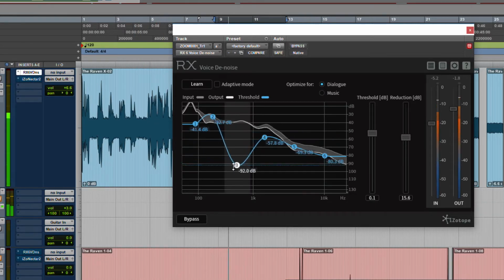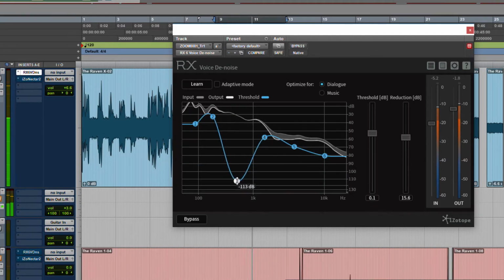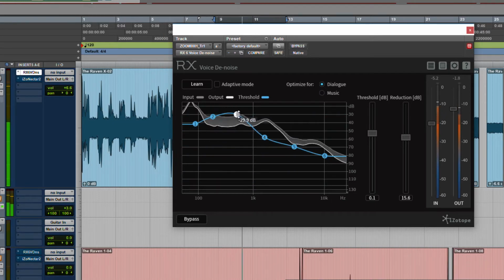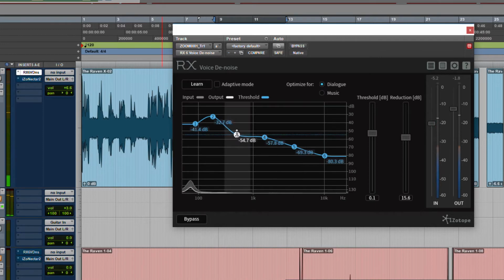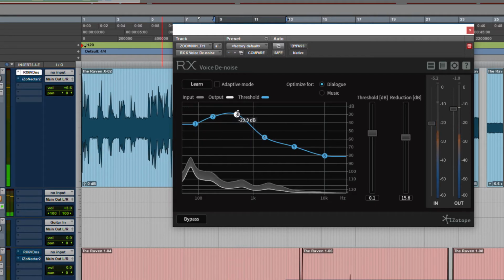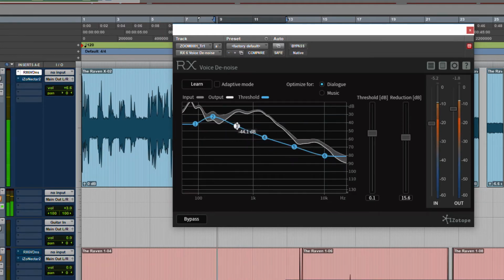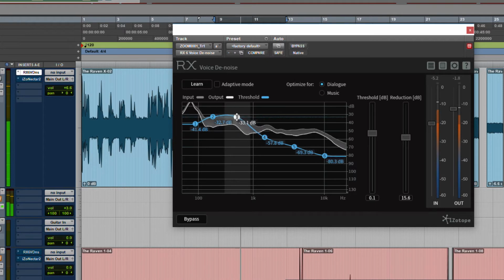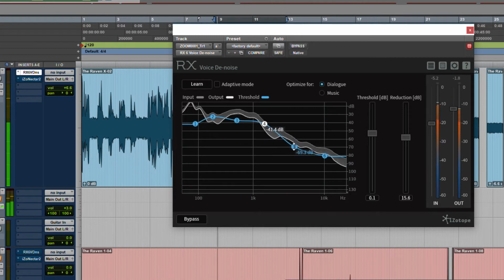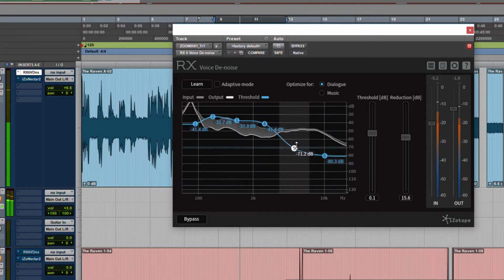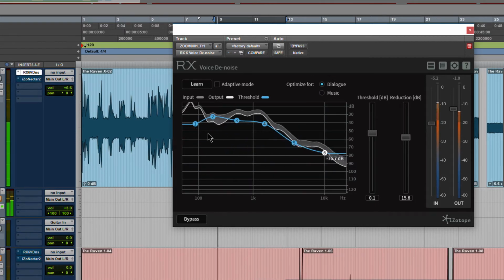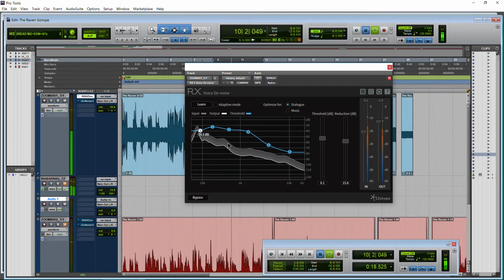So we have a lot of noise in this range here. But as you can see, if I compromise and put this way too high, we're just losing too much of that area.